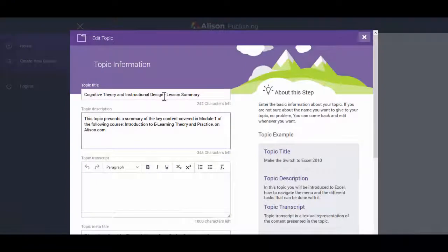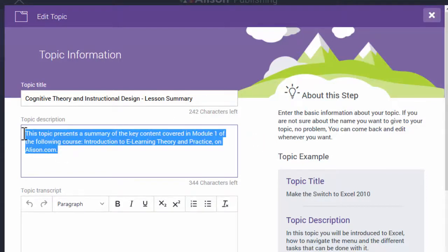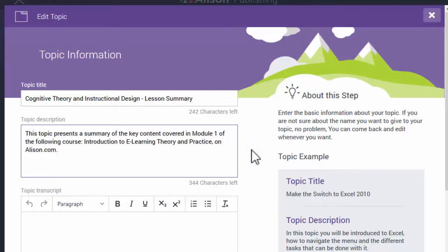The title format for lesson summary topics is the following. Write the module name, then a hyphen, and then the words lesson summary, as in the example shown. The description format for lesson summary topics should be something similar to the following. The topic presents a summary of the key content covered in Module 1 of the following course: Introduction to E-Learning Theory and Practice on Alison.com.